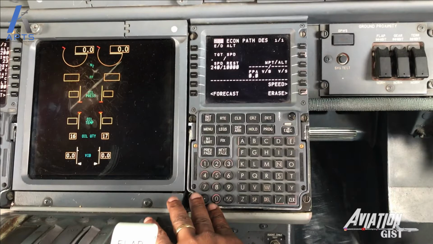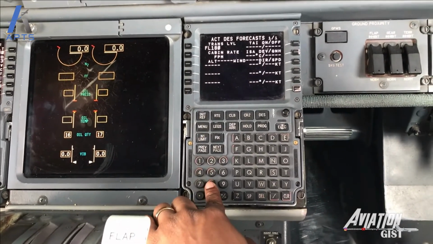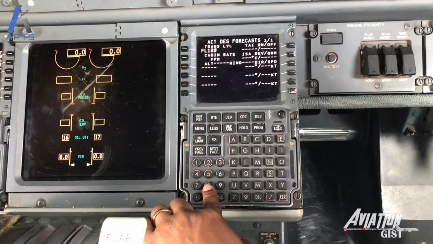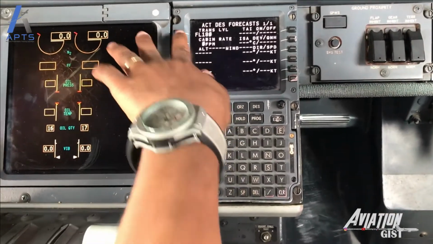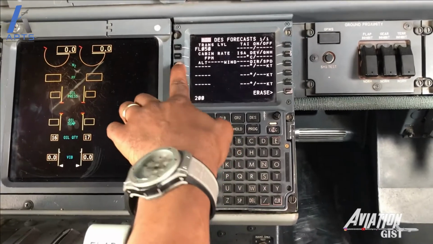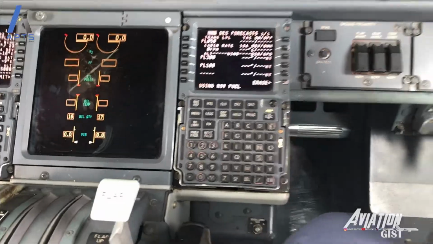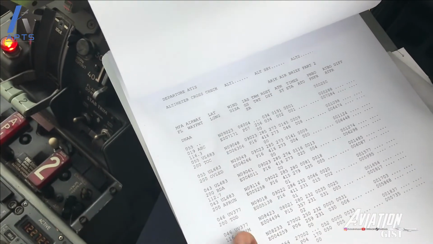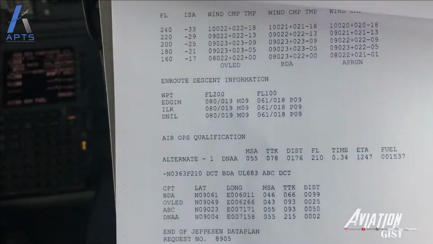This should serve as a cue to look up the forecast page. Now, execute this entry. Then, we click on the line select key L6 to access the forecast page. On the forecast page, we verify the transition level of the destination aerodrome. In this case, it is flight level 50 as verified from the arrival charts of the destination aerodrome. Then, we enter the descent wind information against flight levels given on the OFP. This information can be found in this case either from the top of descent information of the legs or routing section, or gotten from the en route descent information.